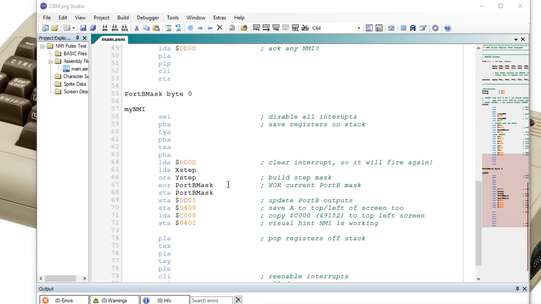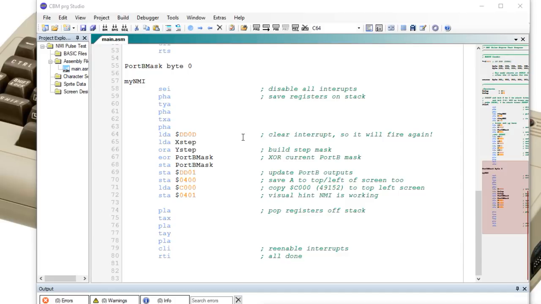When the interrupt handler is entered, it disables interrupts and saves the state, kind of like we did before, and we clear the existing interrupt so that it'll fire again. And we load the X step pin designation and OR that with Y step, and then we exclusive OR that with our port B mask, which is our variable up here. The effect of that is it just toggles those two pins. So each time the interrupt is called, it toggles the state of the pins.